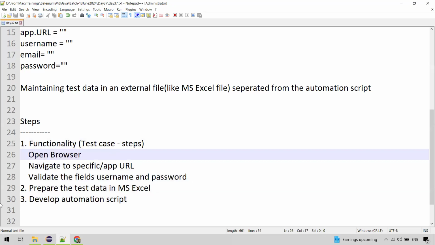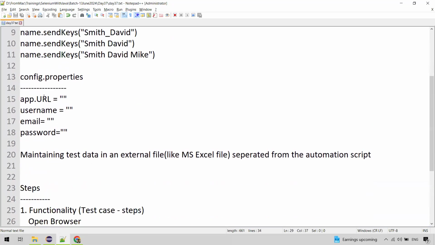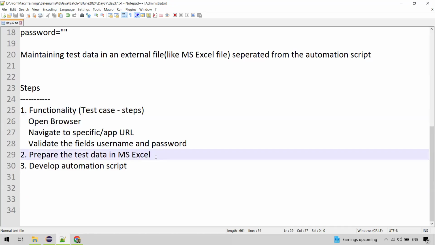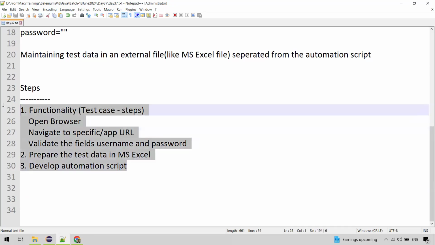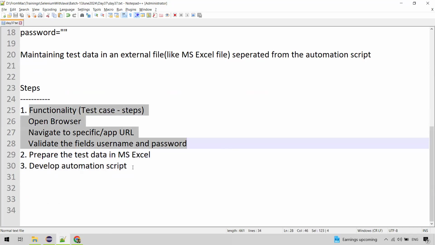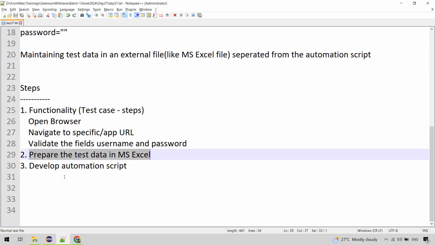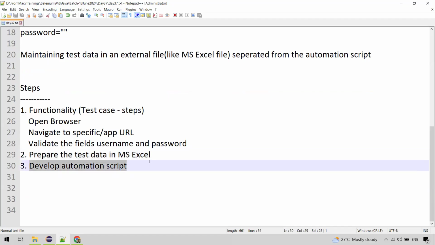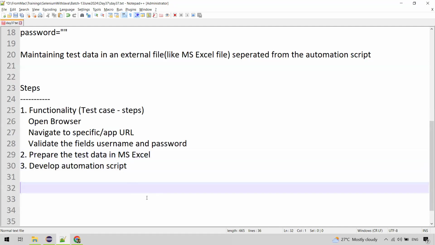Along with this, when I say prepare the test data, it also includes a config file, the config.properties file as well. So all this we can call test data. All these three steps we have to follow in order. First we'll identify the functionality, the test case we want to automate, and whether it is working manually as expected or not. Then we'll go with the test data. We'll maintain the test data in a separate external file, and then we'll develop the automation script by reading this test data into the script, right? So this is what we call data-driven testing.